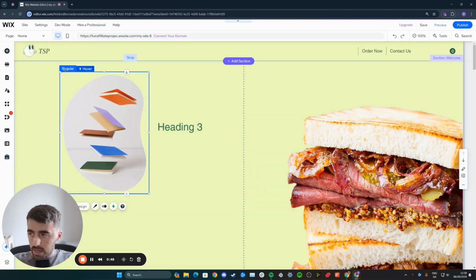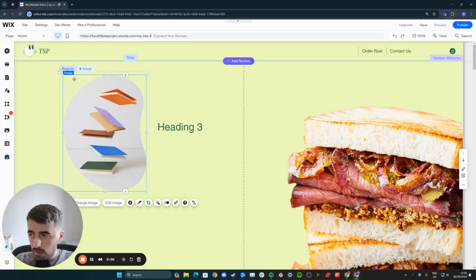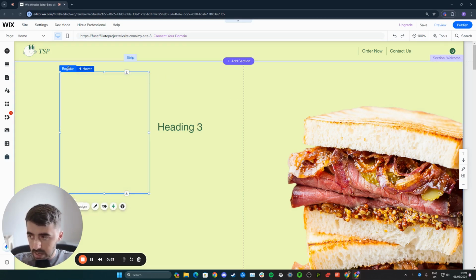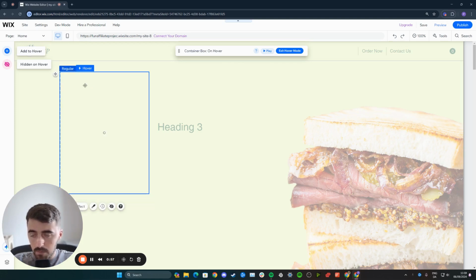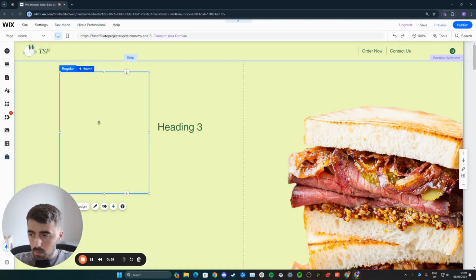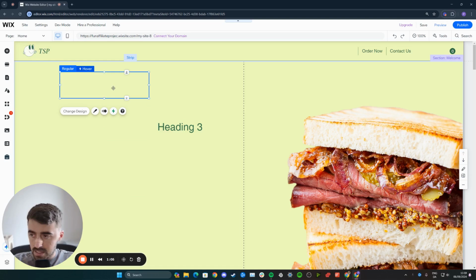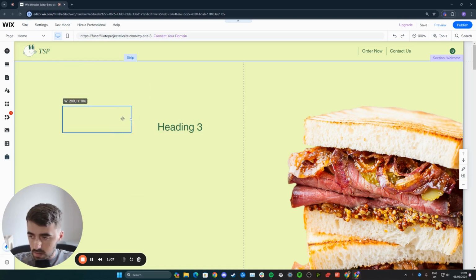Now, what you want to do is delete any of the contents within the boxes. As you can see, there's a regular section and a hover section. So make sure to delete all the elements within both of them. And once you've done that, I want you to make these boxes pretty much the same size as the text that you have. Now, in my case, I want to make this box about this big, perhaps, just like this. And make sure it's also for the regular, not for the hover, for the regular.